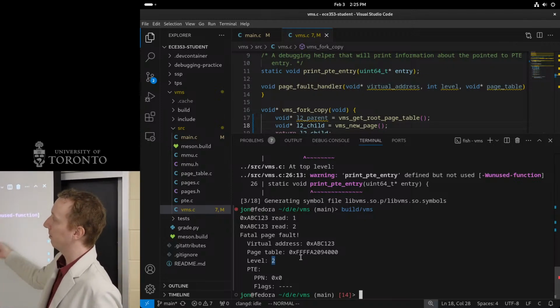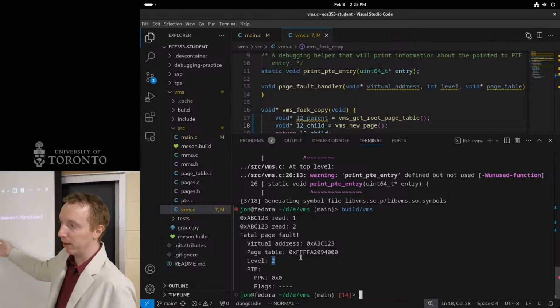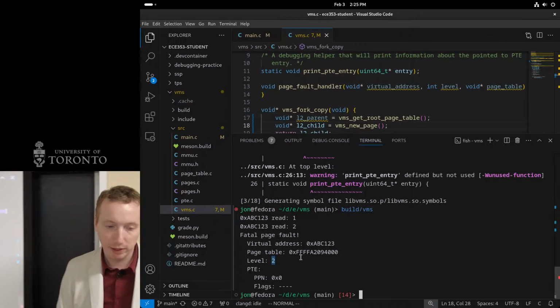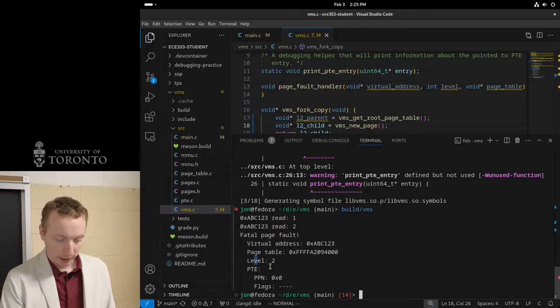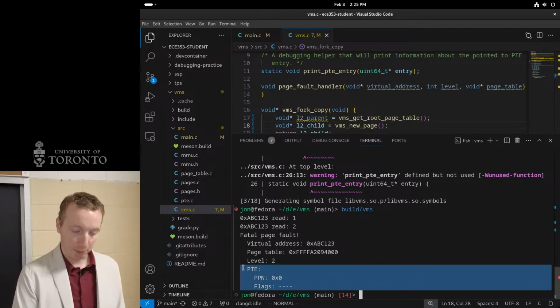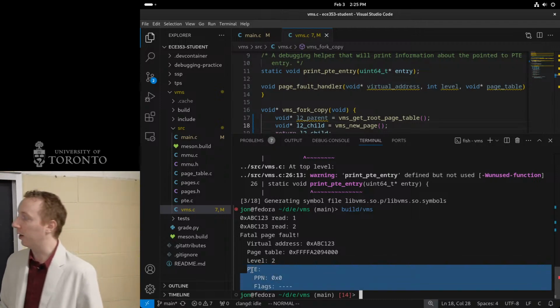So it could fail at any level, right? And it still generates a page fault. So it tells you what level it fails at. And then it also tells you information about the PTE it was accessing that caused it to fail.